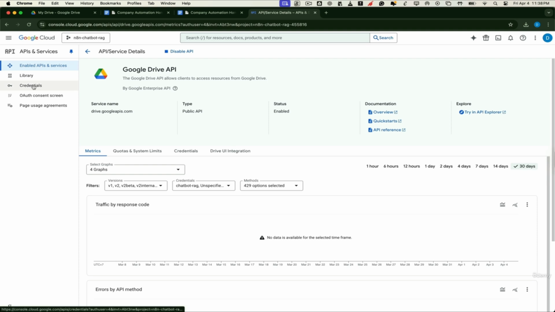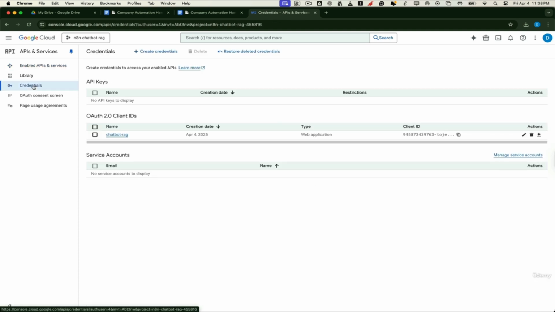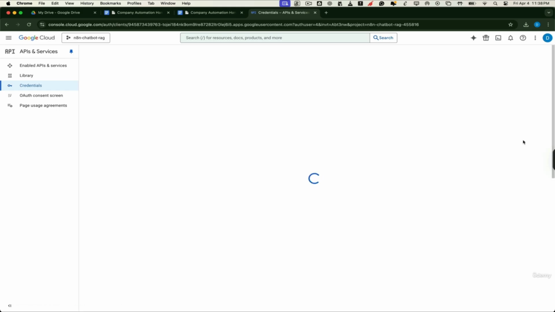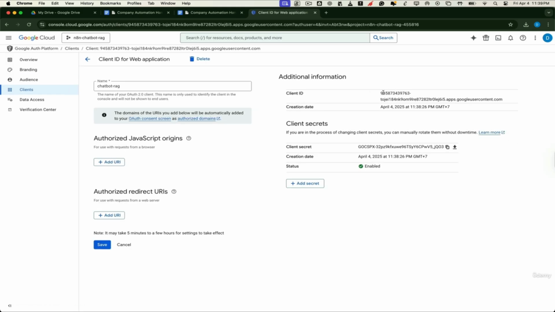Next, go to the Credentials tab. You'll see your new web application listed with its client ID. Click the Edit icon to open it. Here, you'll find both your client ID and client secret. These are the credentials we'll use in our n8n workflow to authenticate with your Google account.